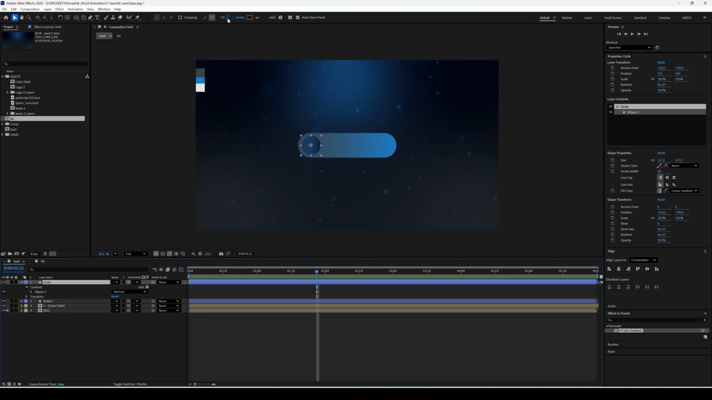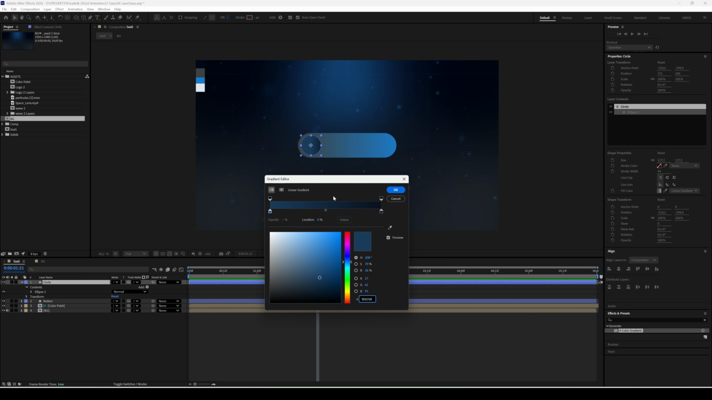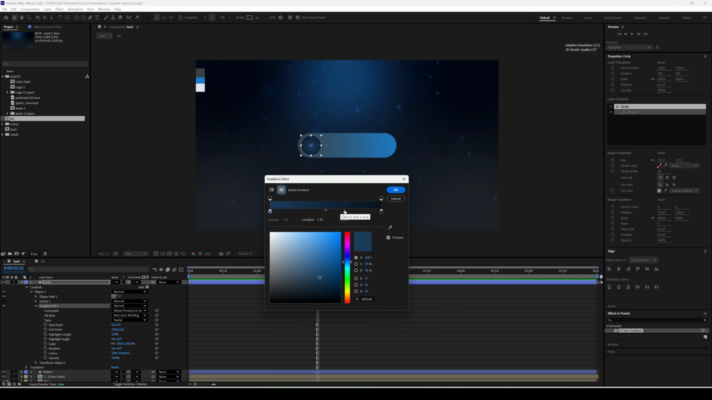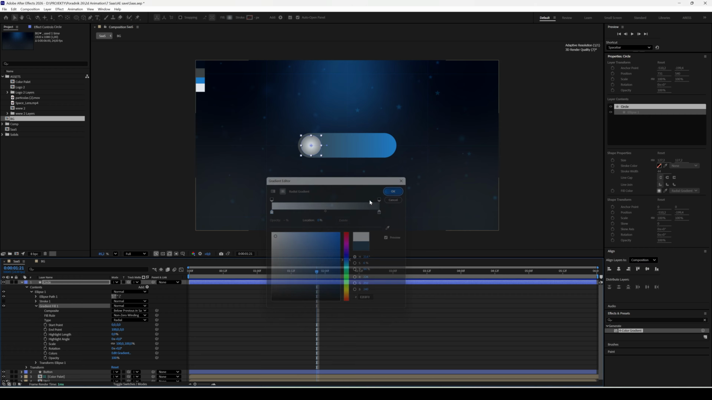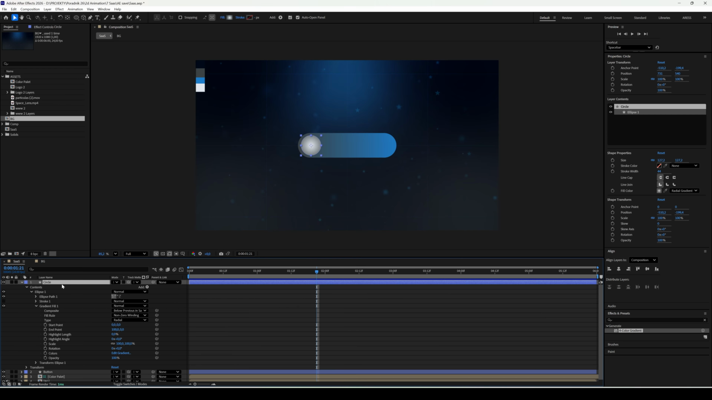For this one, we're switching the fill type to a radial gradient. I set the colors from a bright white in the center to a soft gray on the edges. To give it a more premium look, I'm using a border trick.